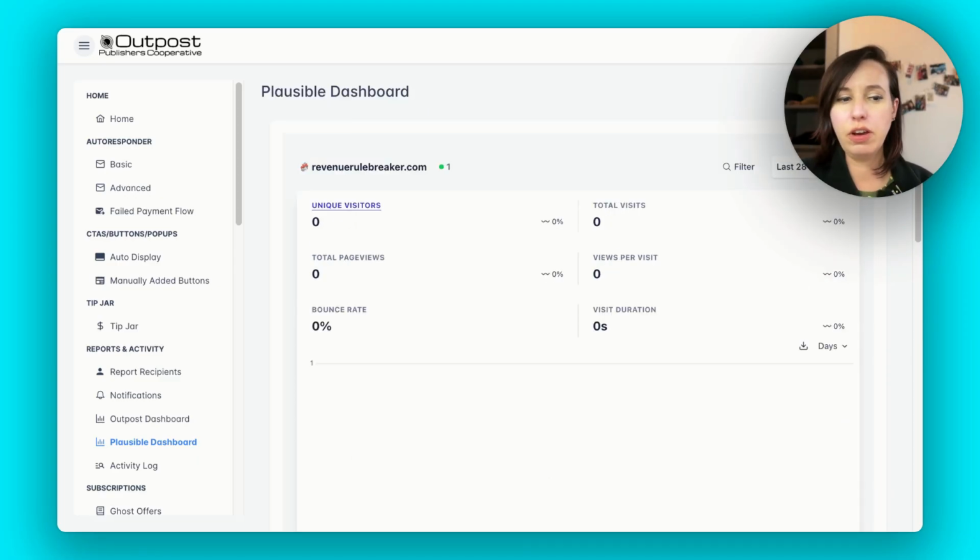You can also log into Plausible separately. When you hook this up, it'll send you an email and you can just go to plausible.io and log in with the same credentials you use on Outpost and see this dashboard bigger if you want it to be bigger. But it's totally fine in here.